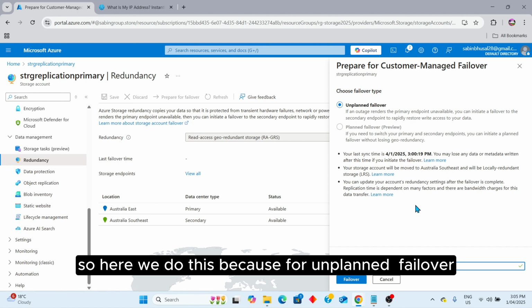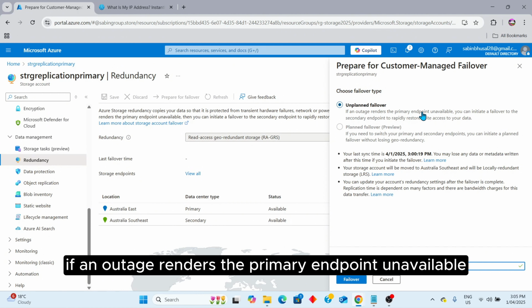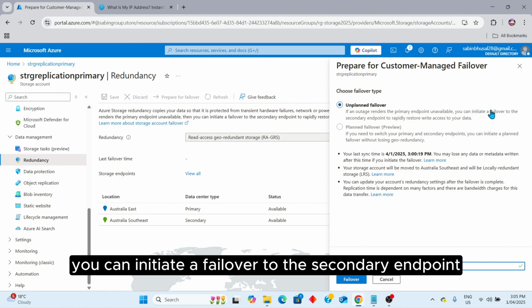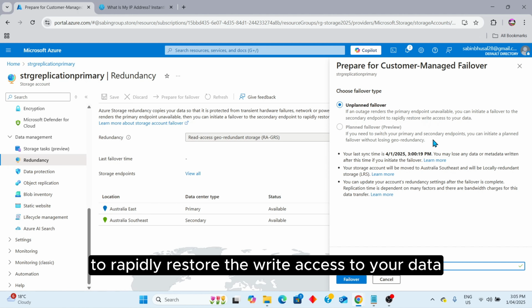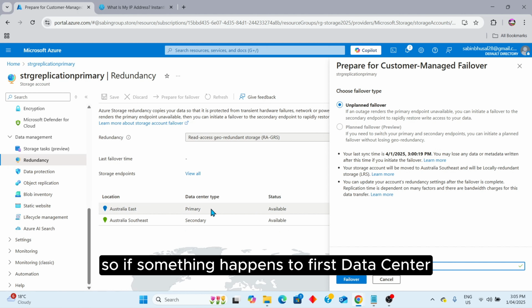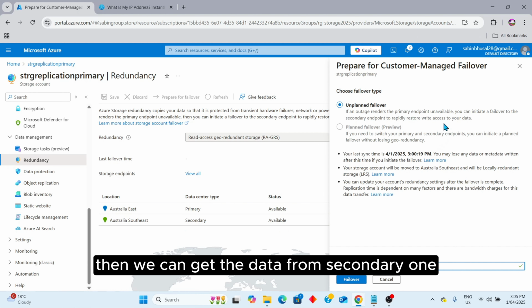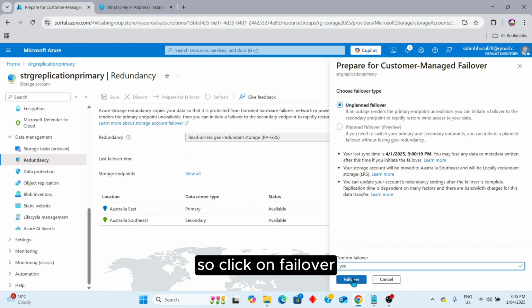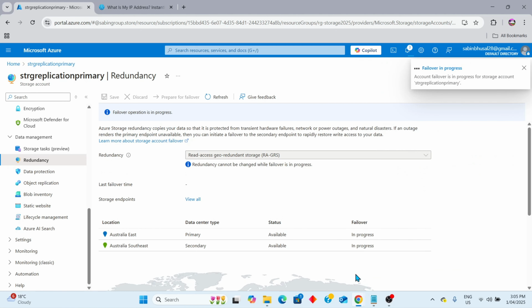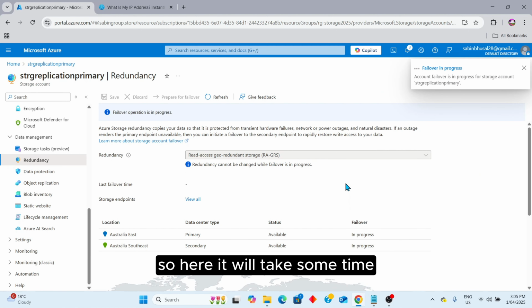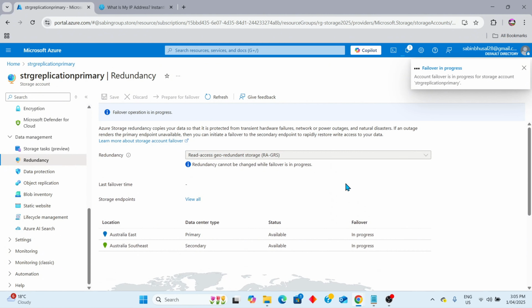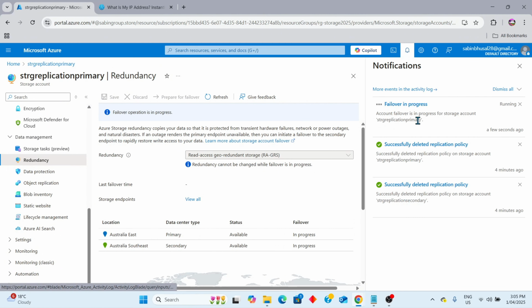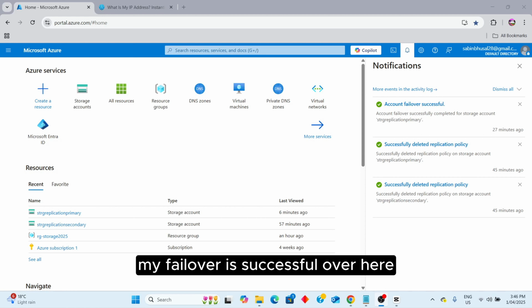We do this because for an unplanned failover, if an outage renders the primary endpoint unavailable, you can initiate a failover to the secondary endpoint to rapidly restore read access to your data. So if something happens to the first data center, we can get the data from the secondary one. Click on failover. It will take some time. My failover is successful.